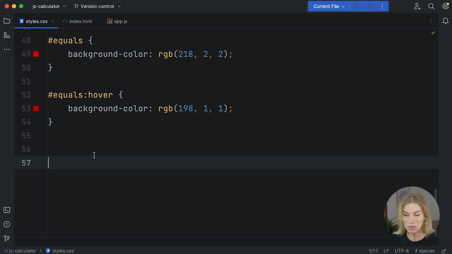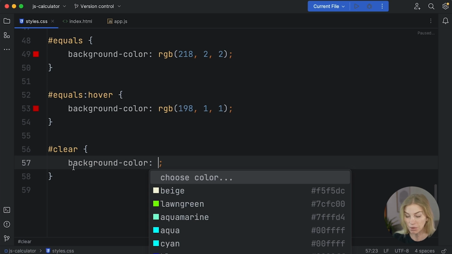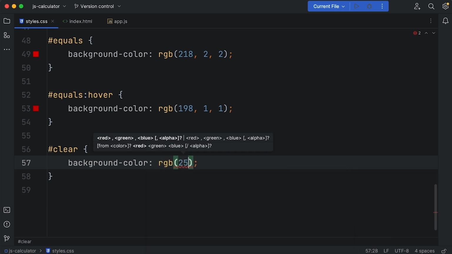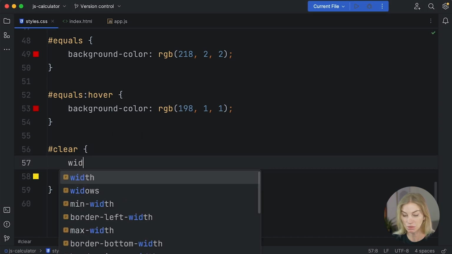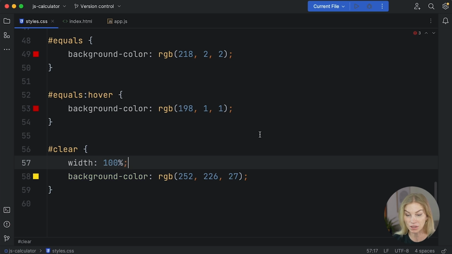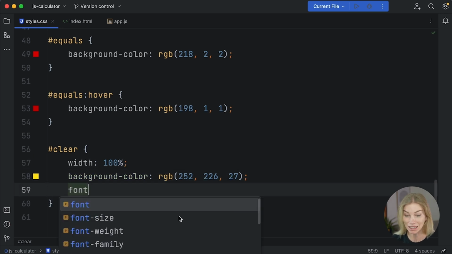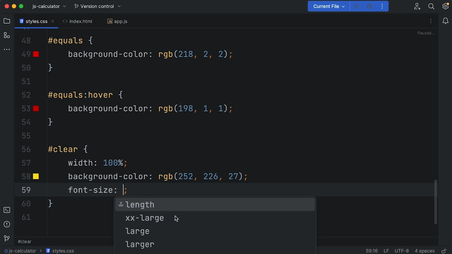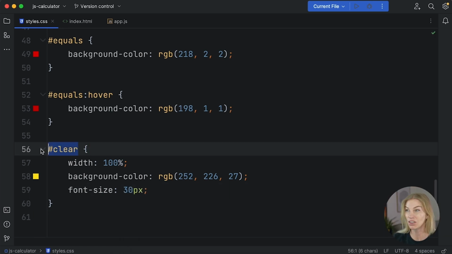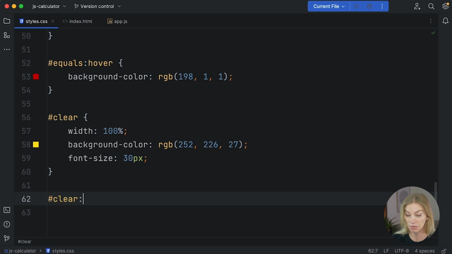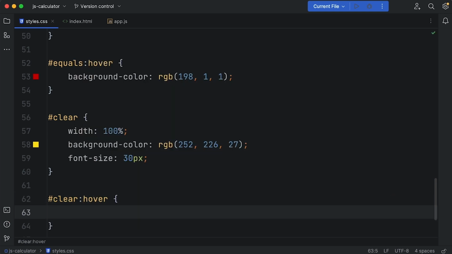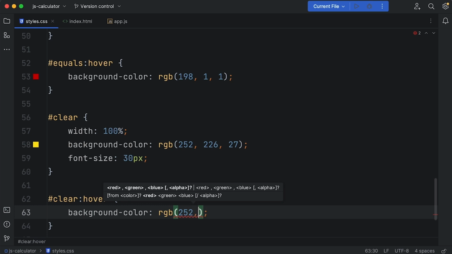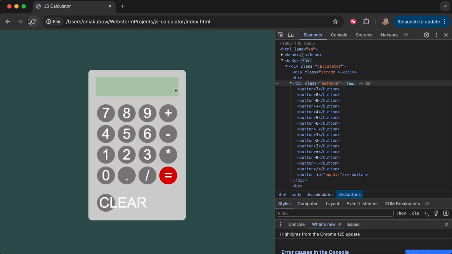Great. And also let's do the same for the clear button. So we'll change the background color of this. I'm going to go with the yellow RGB 252, 226, 27. I'm also going to make the width 100% of the parent, so it spans the whole way. And the font size I'm going to change to 30 pixels. Okay, and again on hover, let's have something. So on hover of this, I'm going to do background color RGB 252, 201, 17. Okay, so great. Again, on hover, it will do this.